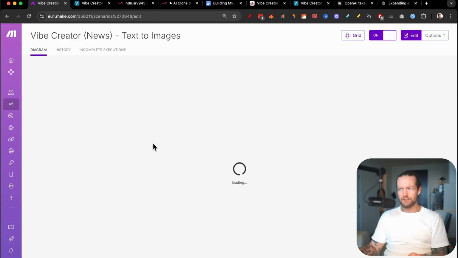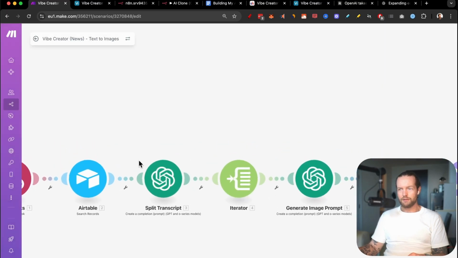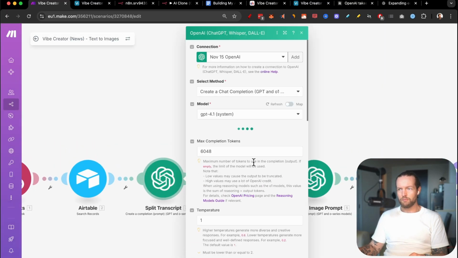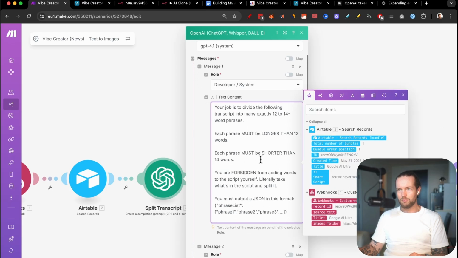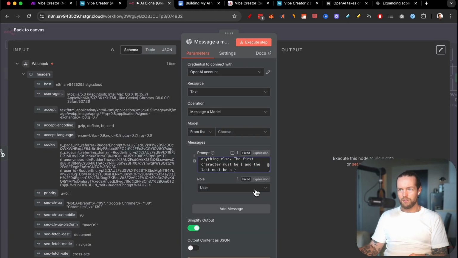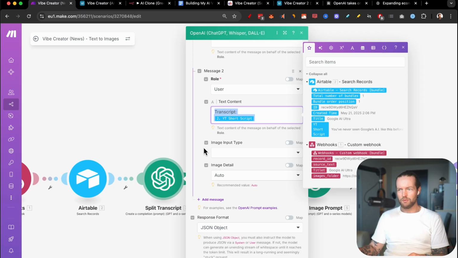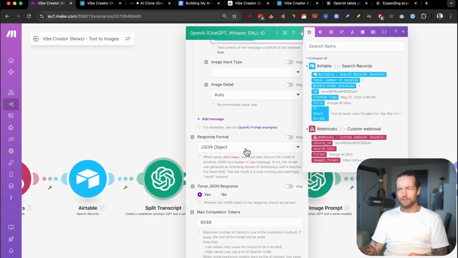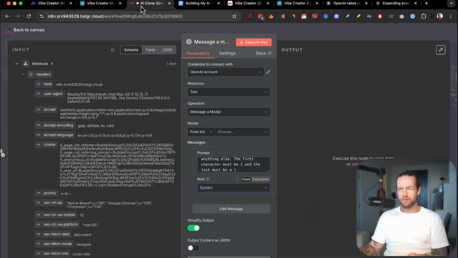I think we have a nice prompt here that we can use. Here you can see the full workflow, and this is the prompt that we used before. We're using the 4.1, and here we have a system prompt. So I'll just copy this, put it into the system, and I'll also use the user where we actually pull in the transcript. And it's important that we have JSON object to be the response format. Other than that, I think it should all be good.